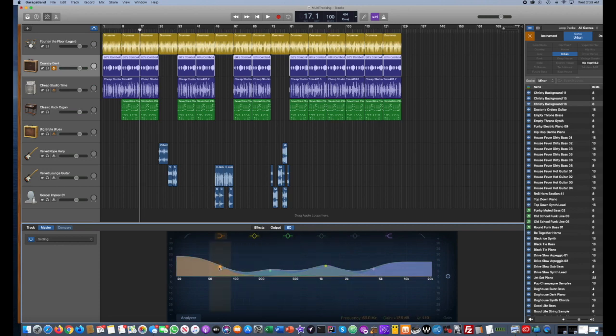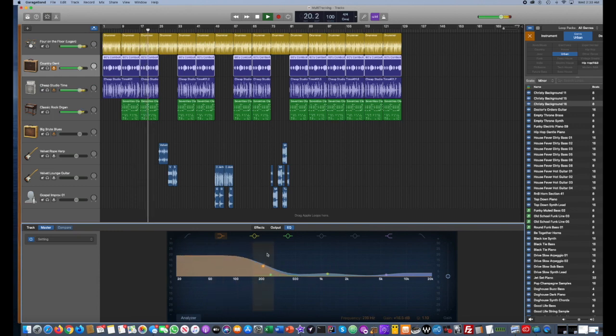Let's take all these to flat. And then you'll be able to hear some of it as I'm changing the EQ live, but then you'll really be able to hear how good it sounds in the mix. Okay, so that's all our lows.